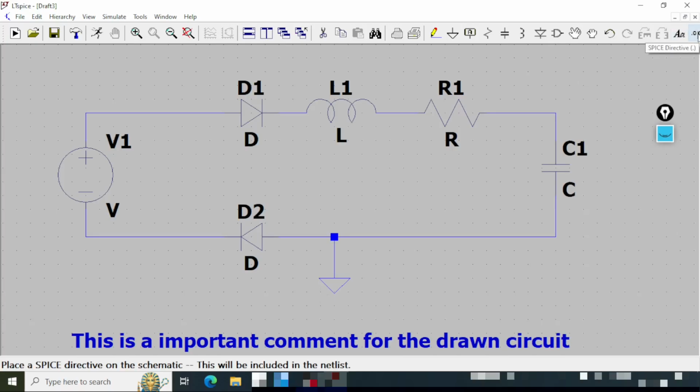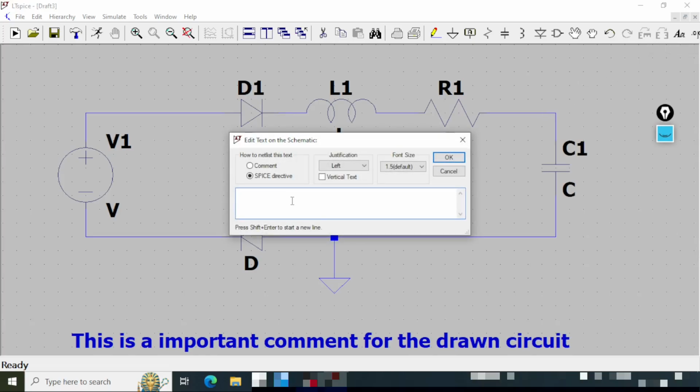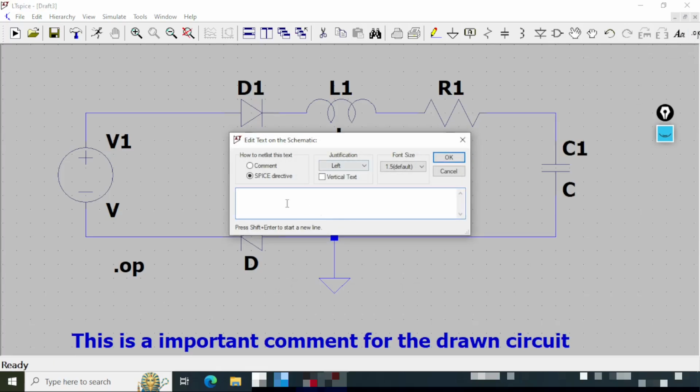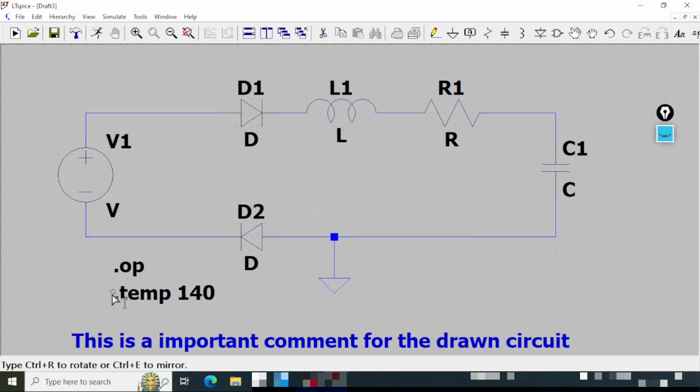Now comes the SPICE directive. For any circuit, there will be .op. The .op command will be there. So let me click it and click OK, so that the .op, the operating point, is there. And if I have to add something else like .temp, I give a value like 140 and I click OK. So temperature will come here. These are basically the SPICE commands that come through this particular SPICE directive.